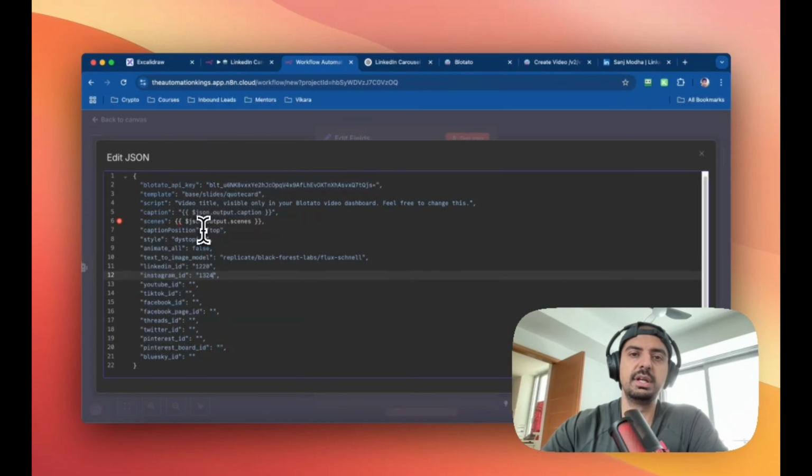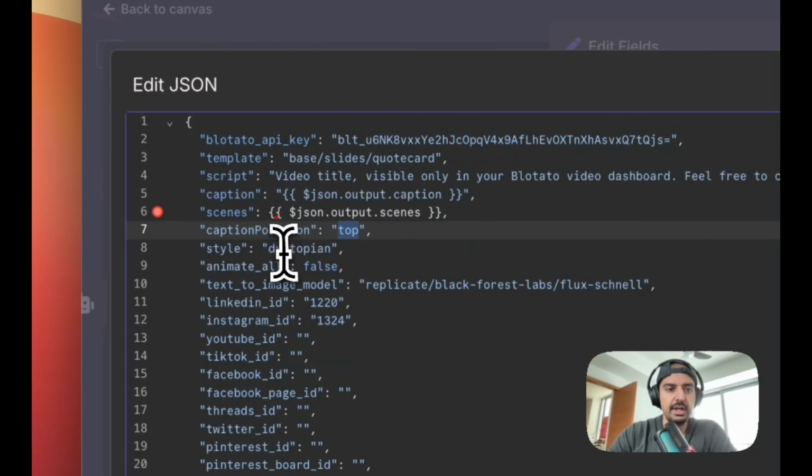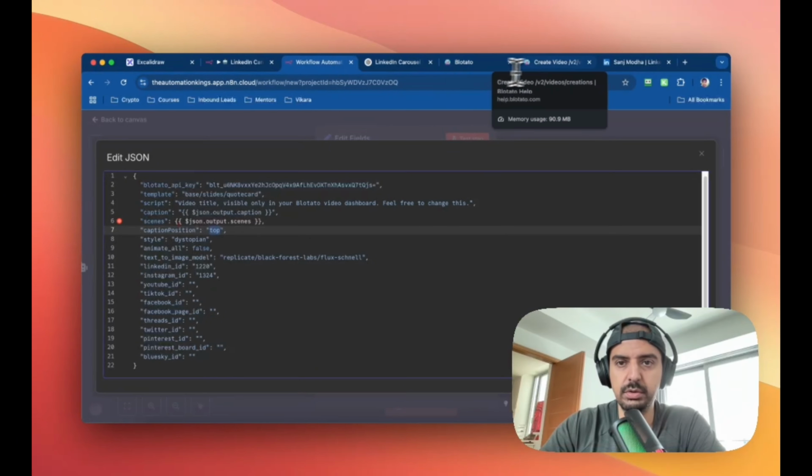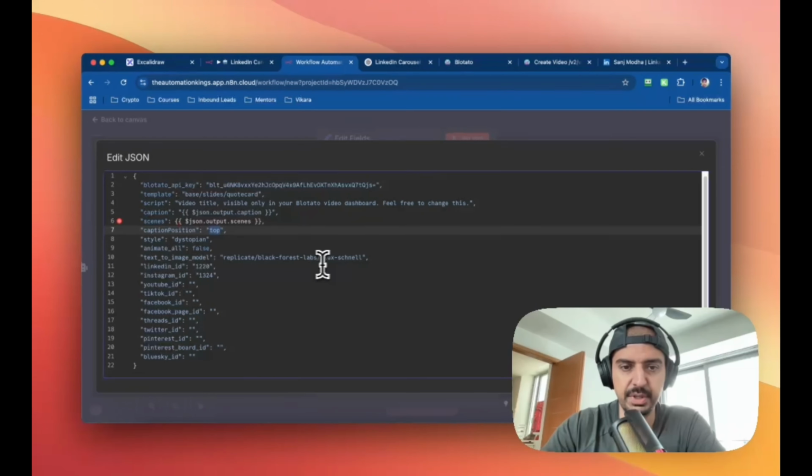And then a couple of things here. The caption position: where do you want the caption on the actual image? Do you want it at the top, middle, or bottom? I've said I want it at the top. The style I've said is dystopian, although it doesn't look very dystopian to me. So it needs some work, and some testing with some other language models here.